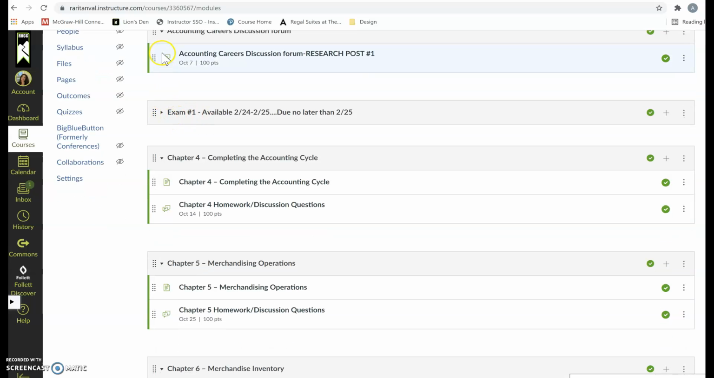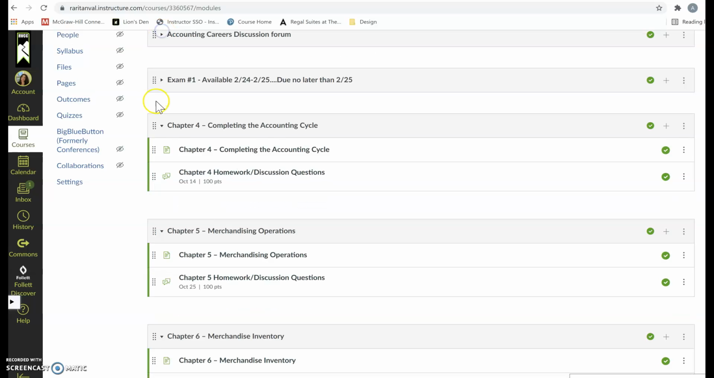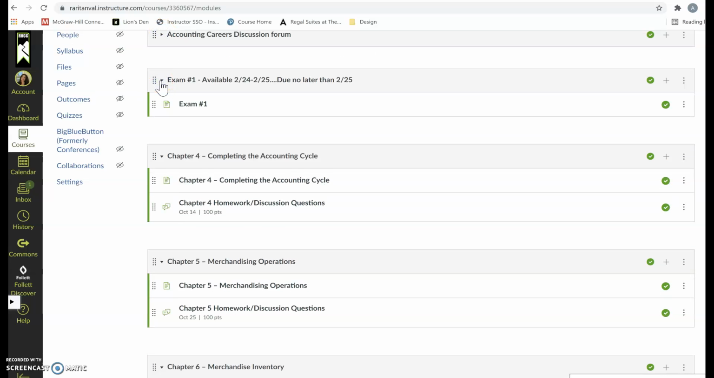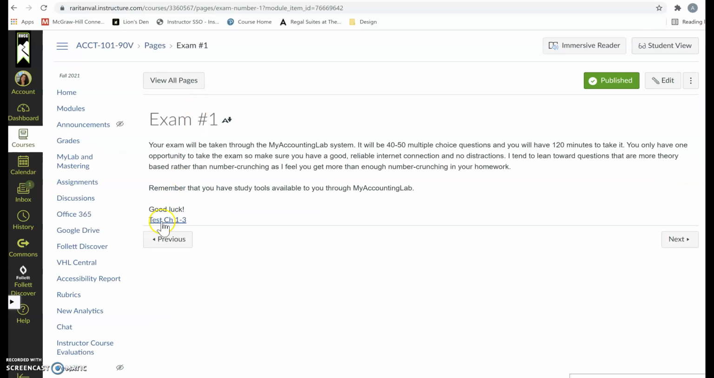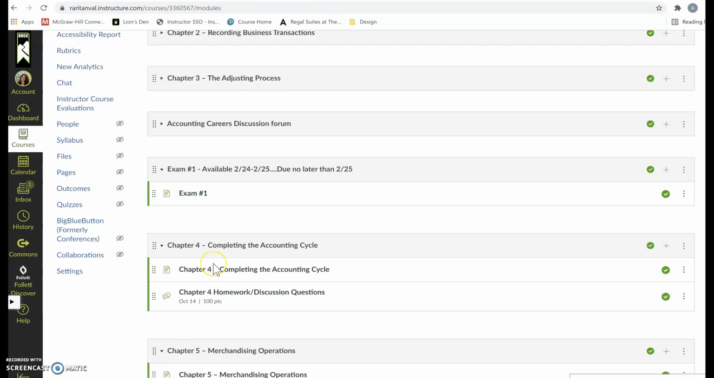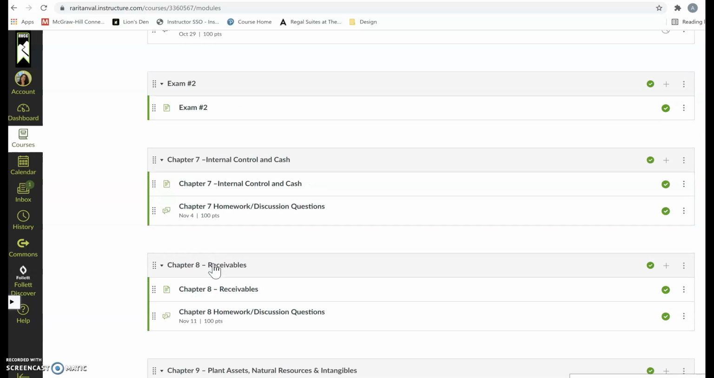And then there's these exam modules. When it's time for our first exam, and that's not the date, so don't get worried, when it's time for the exam, you'll click on this link. Okay, and that's the link for the test. It will also be through MyLabs, so everything is done through Canvas. That is really the important stuff I wanted to show you.